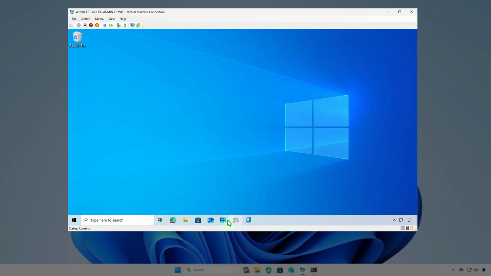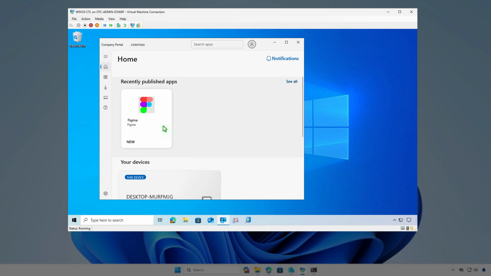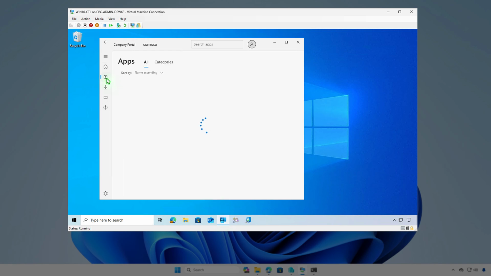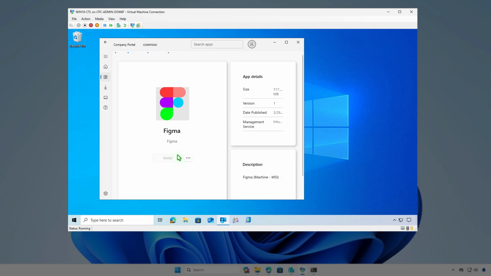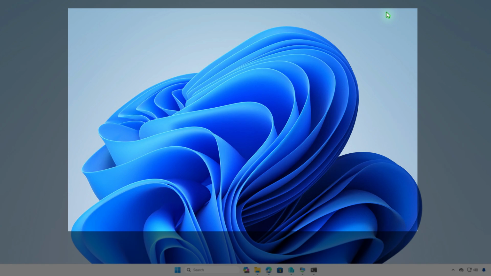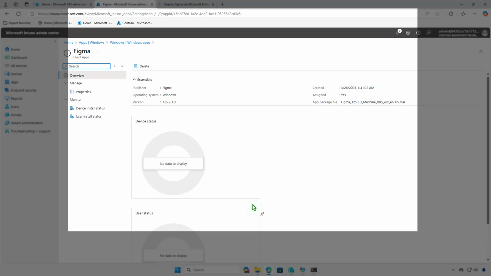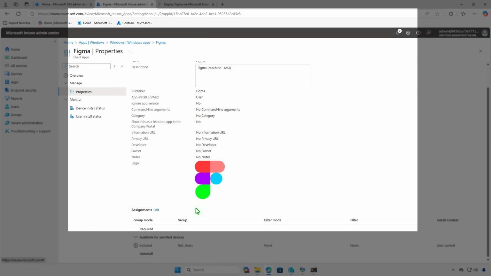On managed devices, users can log into the company portal and install the app themselves. As you can see, the app has been installed successfully. To uninstall the app from devices, shift the targeted group to the Uninstall section, similar to the Win32 app method.